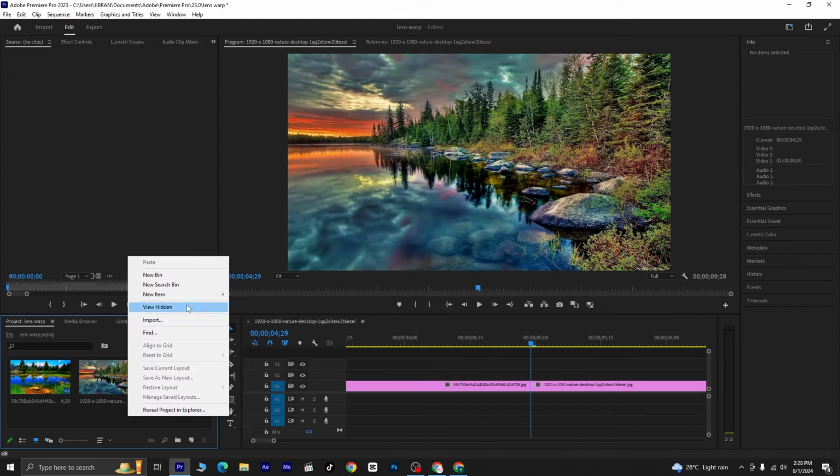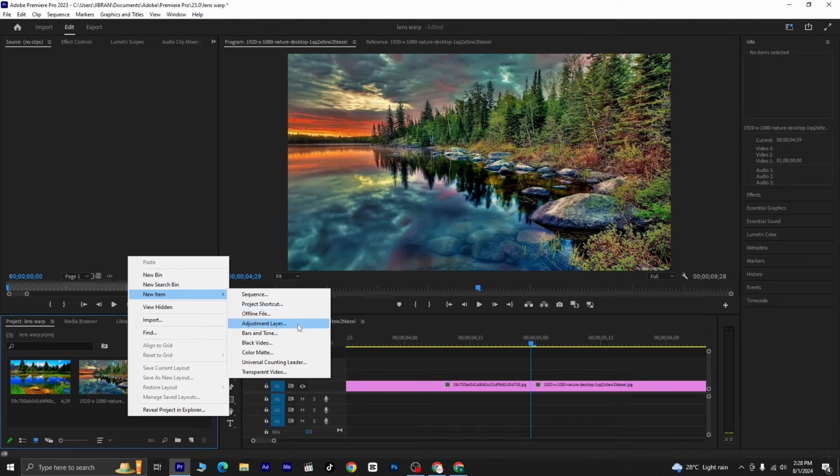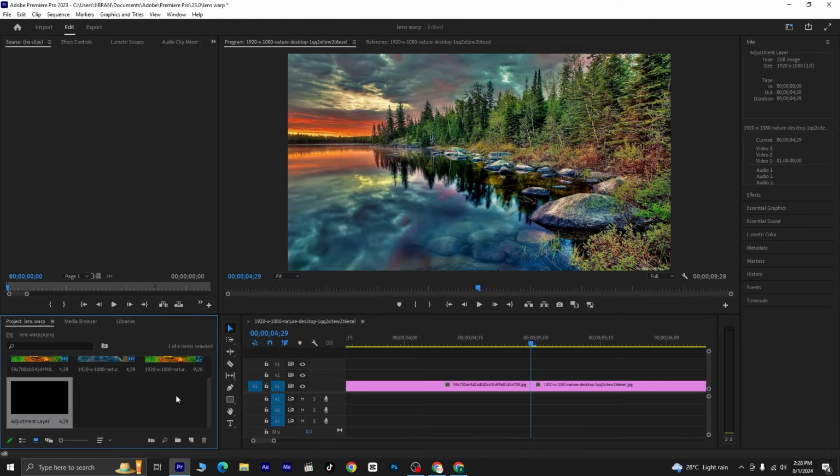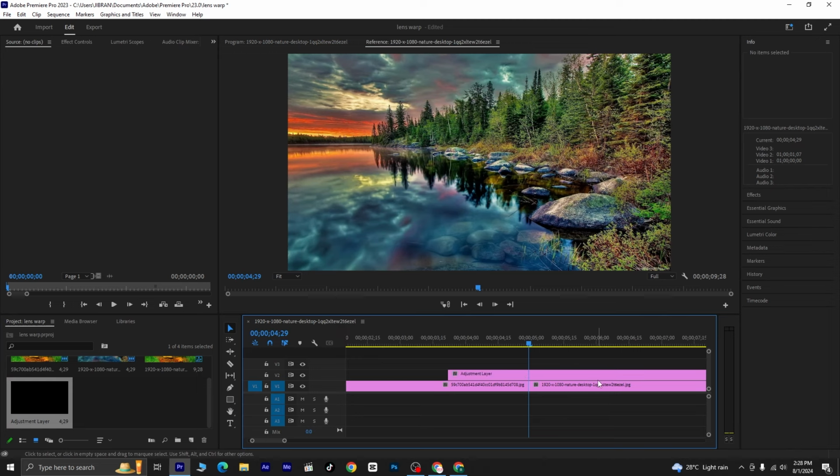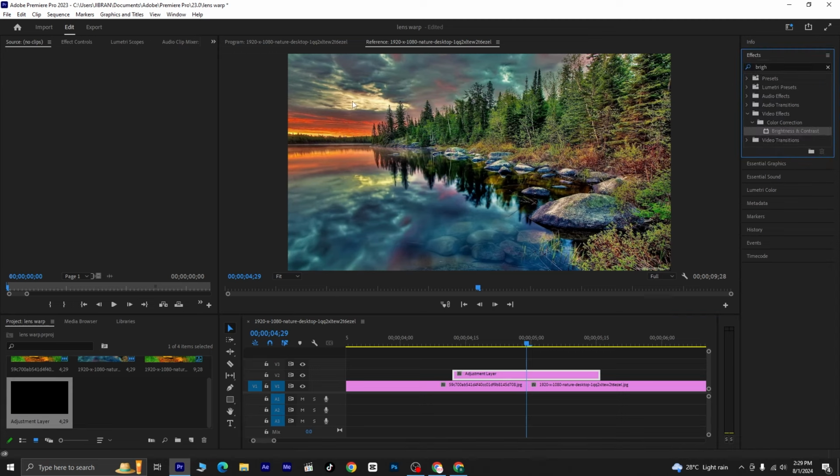Create a new adjustment layer and drag it onto the timeline, ensuring it's placed between the two layers. Trim the adjustment layer to match the duration of your transition. Move the playhead indicator to the center of this layer. After you have adjusted the adjustment layer, move the bar indicator in the center of this and go to Effects.